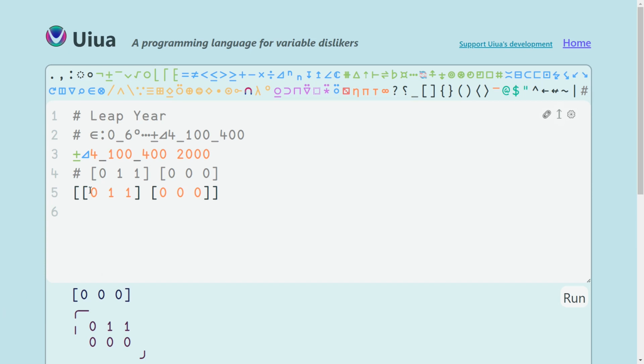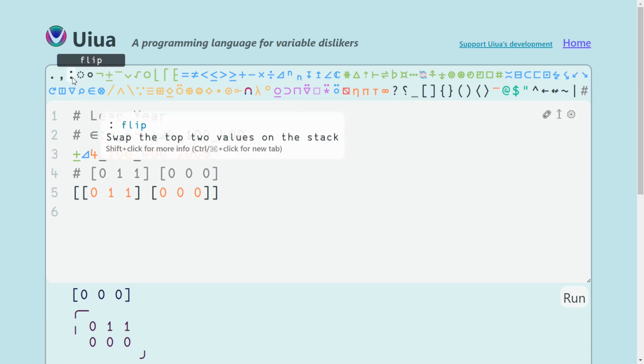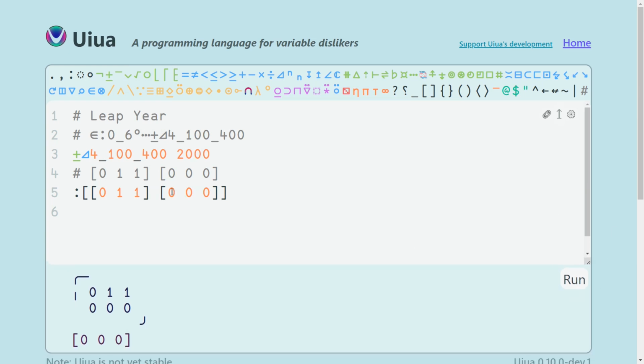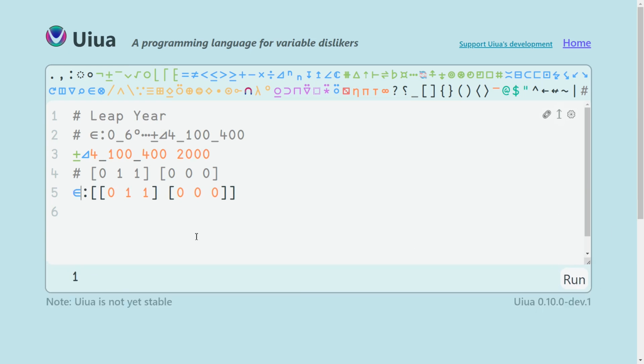So if I want to change the sequence of the arguments for the membership function, I can use the flip operation, and it will just change the location of these last two elements on the global stack. And now I can use my membership function to check whether it is a leap year or not. And for 2001, it is going to tell me no, 2002, no, 2004, yes. And 2100 is not a leap year because it is not divisible by 400. So this is working fine.